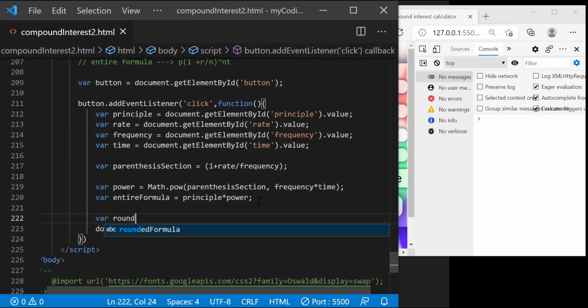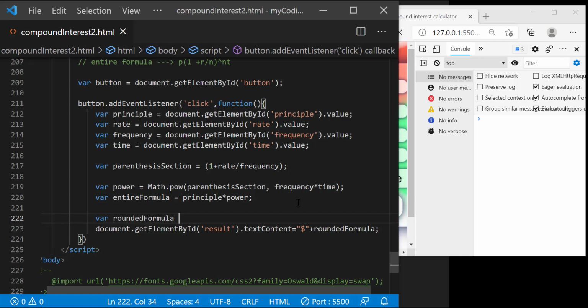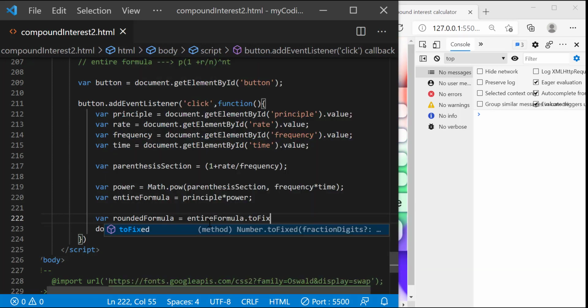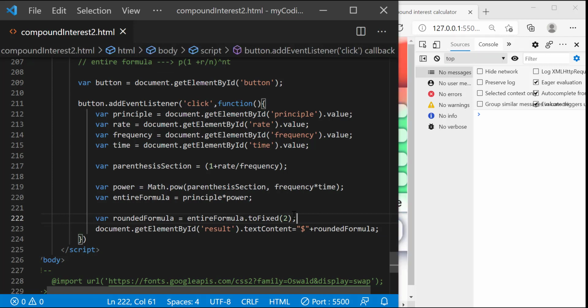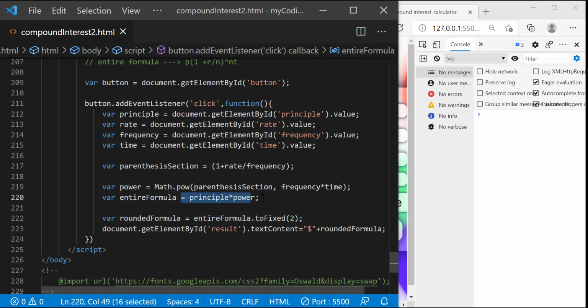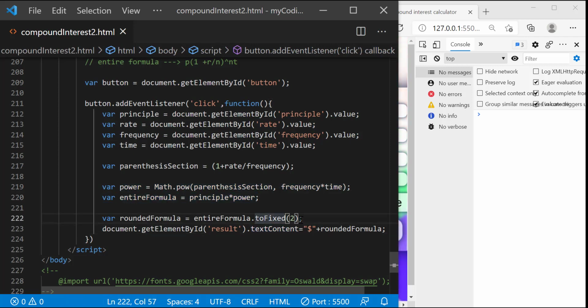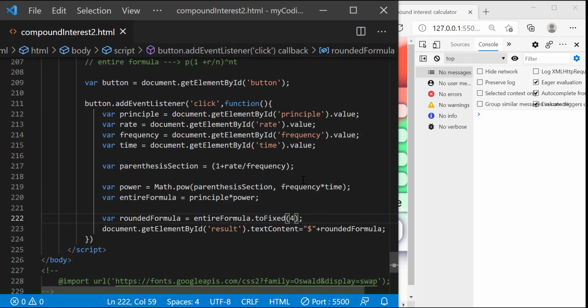We have to create another variable called roundedFormula and do entireFormula.toFixed. Basically what we're doing here is taking whatever value we got from this right here, and setting its decimal places. We're going to restrain its decimal digits to only 2 digits. We don't want any more of that, or else it won't be money anymore, because money only goes to pennies. It doesn't go anywhere smaller than pennies. So if you want to be more exact, you can change this to maybe 3 or 4, so you will get the thousandths and ten-thousandths place, but let's just keep it at the hundredths place for now.